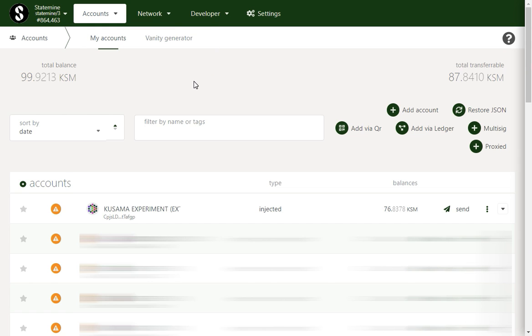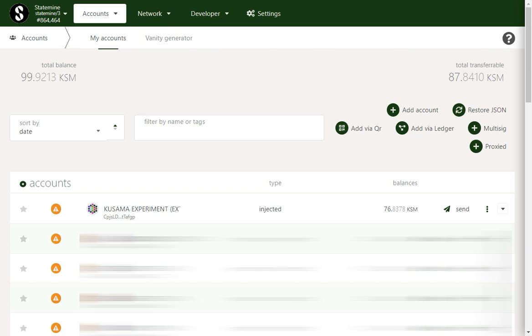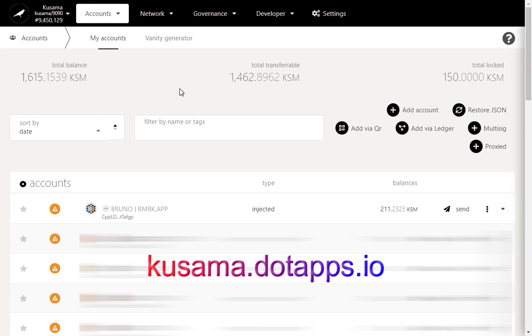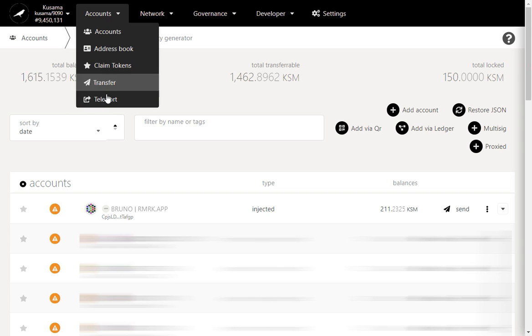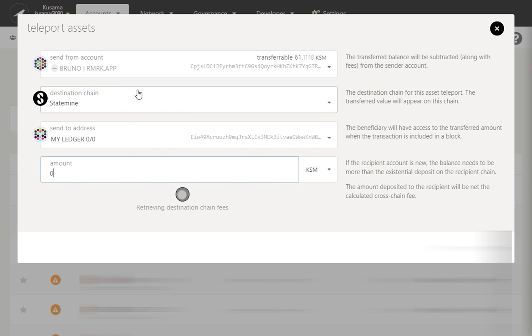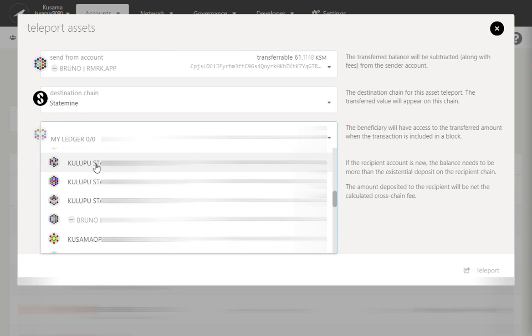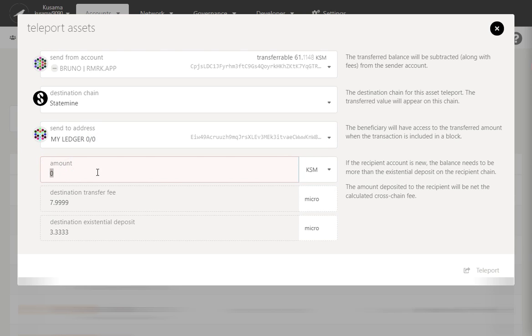The way to send your token from Kusama to a Statemine version of the address is to do the following. You go to the Kusama UI, which can be accessed via kusama.apps.io. You log in with your account, with your Polkadot.js extension, and in the accounts menu, you have the teleport option. With the teleport option, you pick the Statemine chain as the destination, and on that chain, you pick the wallet into which you want to teleport some KSM. Once you do that, you put in the amount.